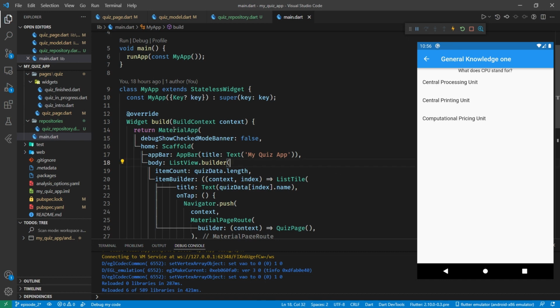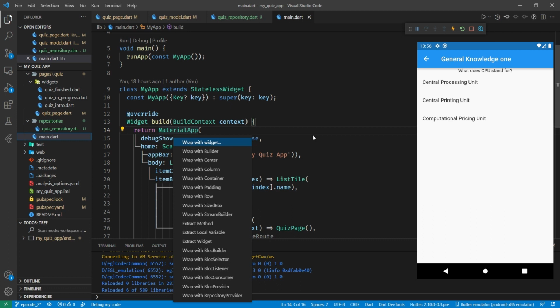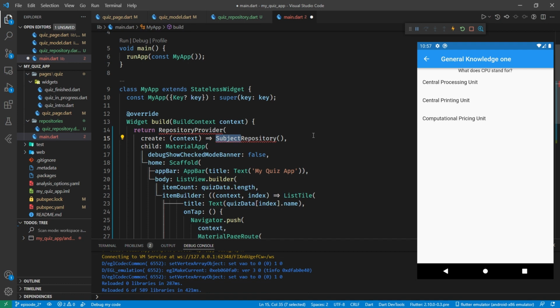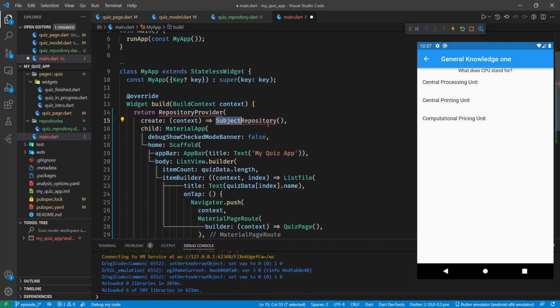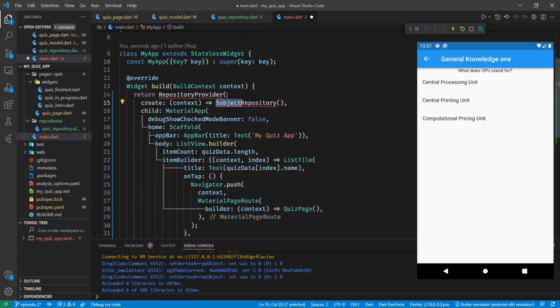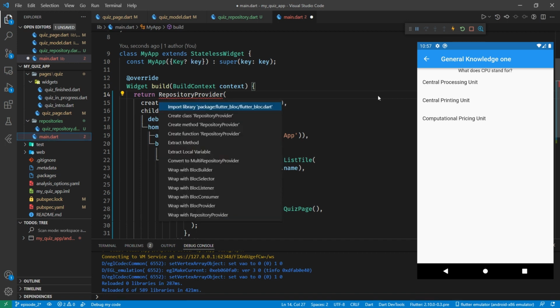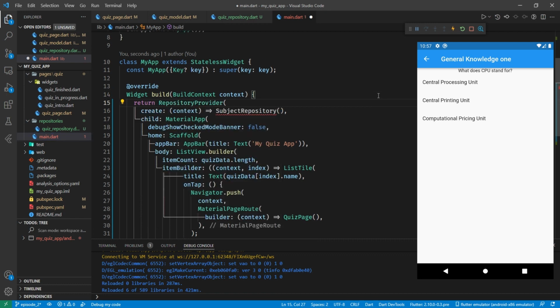Okay, now we've got that package. I'm coming to my material app, clicking Control Dot, and going to the very bottom here. It says wrap with repository provider, and again that's from one of the extensions that we installed in VS Code. That just puts this bit of code in for us. Again, if you haven't got that, you can type this by hand, but we have got the extensions installed. And a Control Dot on that to import the package flutter_bloc.